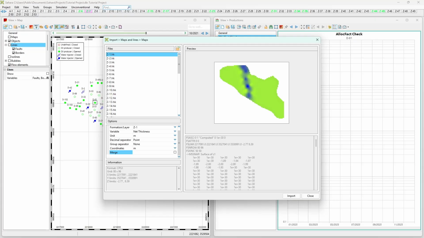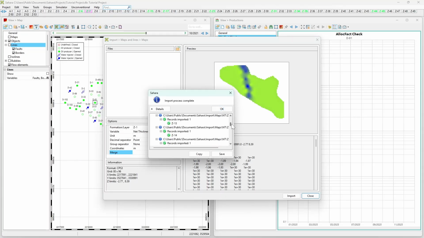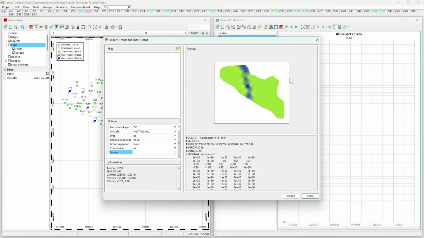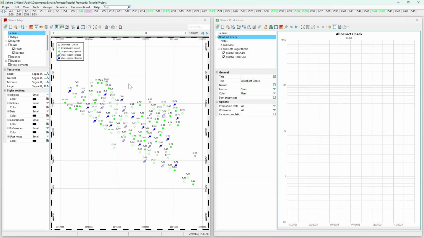Okay, so I think that will be everything for the importation. I will import it now, and now as you can see we have all these checkboxes that everything was fine, all these ticks, and that's correct. And now the map has been imported.